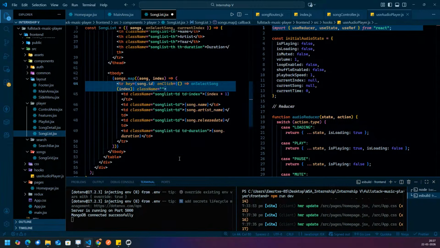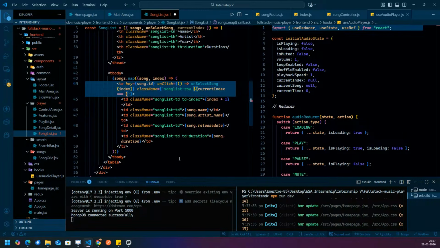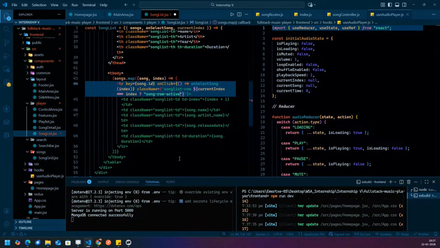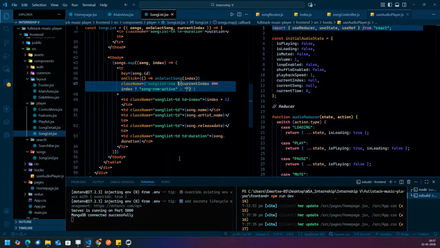Then I'll write some class names over here. In this class name, we'll have a backtick, song list, song list dash row, dollar curly bracket, current index. Current index is equal to index value. If the current index is equal to index value, then song row active. Otherwise, empty string.